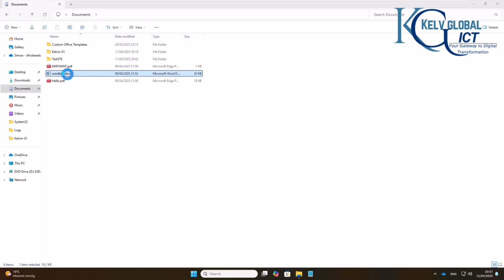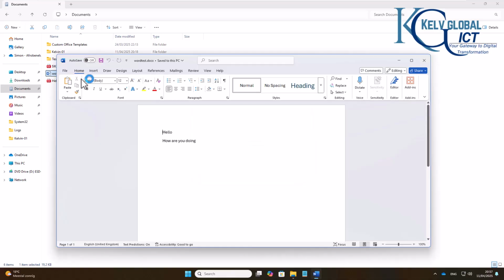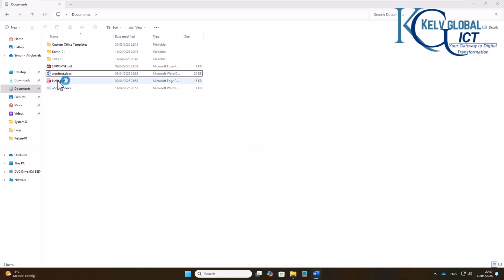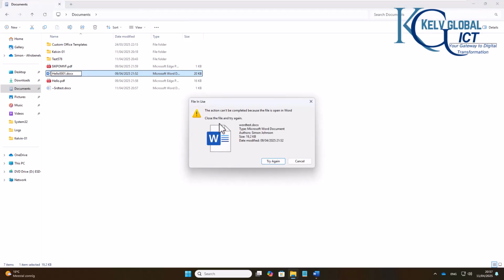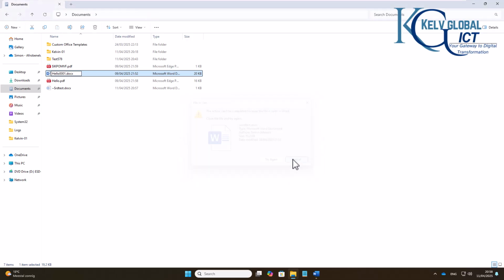But if I open this Word document, and I try to do exactly the same thing we did for the PDF document, and I try to change this document, so if I just click on it and name it hello 0001, and hit enter, you can see it's going to tell me that the action can't be completed because the file is open in Word. So we can just try again, but I'm still going to receive the same result, and then it will take me back again to the original name of that document.